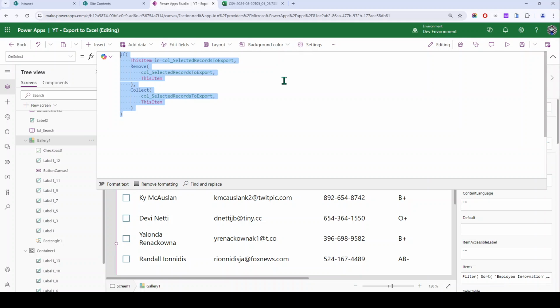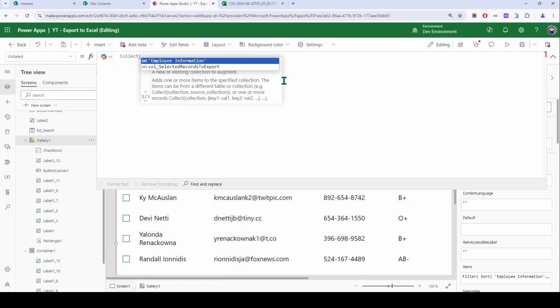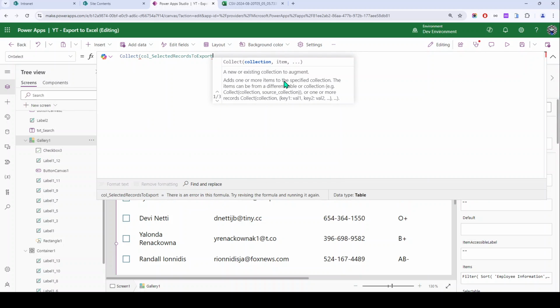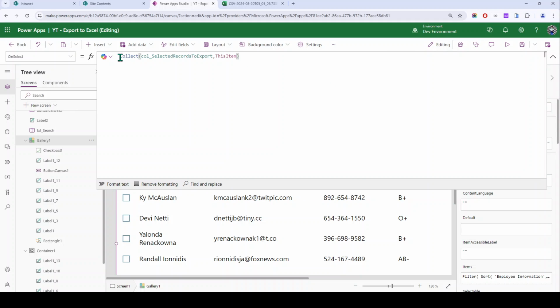So first, what I will do, I will just simply remove this. First, the formula we have to write, like whenever we click on that item, it should go in that collection. So for that, we have the formula called Collect. Let's say this is my collection name, and then this item. Now the reason we are using Collect is because if we click multiple checkboxes, we don't want existing items to be removed. That's why we are using the Collect function instead of ClearCollect. Right? So this formula, when I click on any item, it will go in that collection.